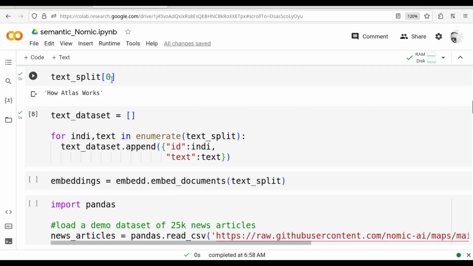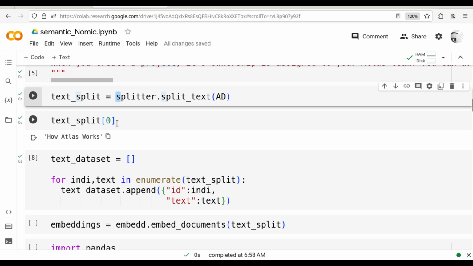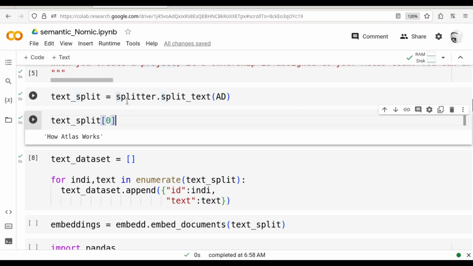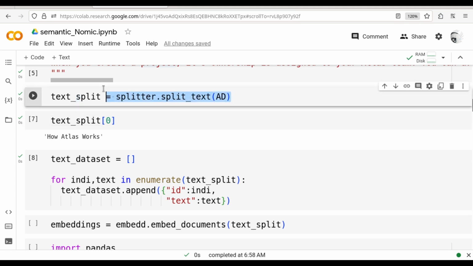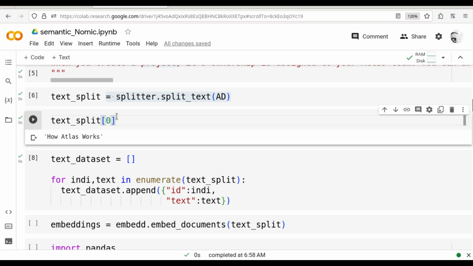So you see that once I split it, I'm able to see the first element of this particular list. splitter.split_text will create a list of text documents or text snippets.